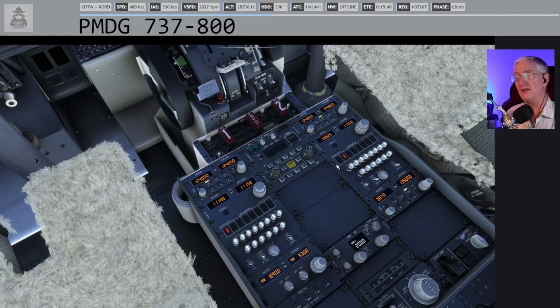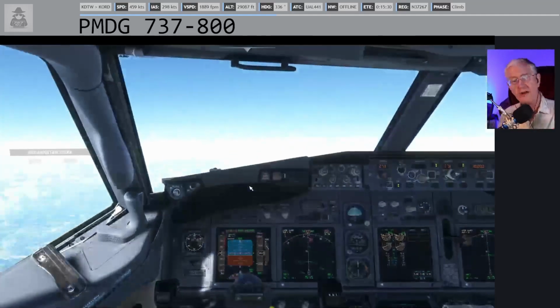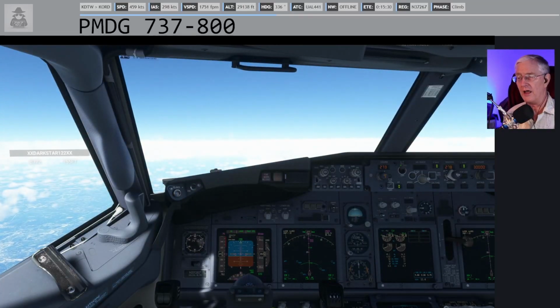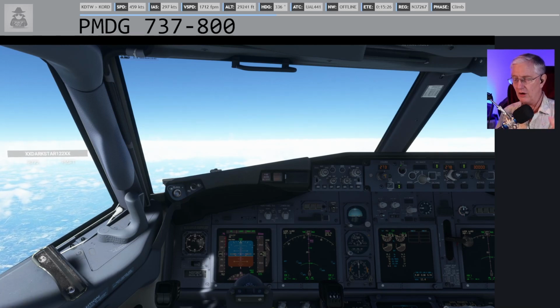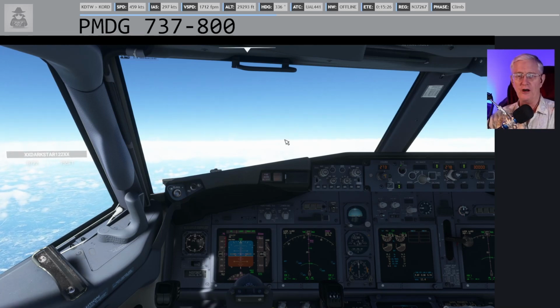If we were on VATSIM right now and I knew that they were also landing on 28 center, which is what they're doing in the real world, I would also have programmed the 28 center ILS into my standby frequency here, in case they're going to shift me over. There's not a lot of time to go dig that information up. So that's just how you can get that taken care of really fast.